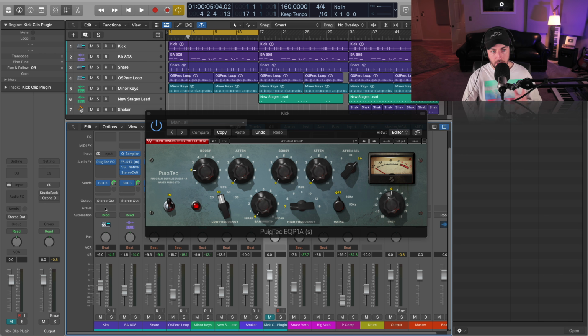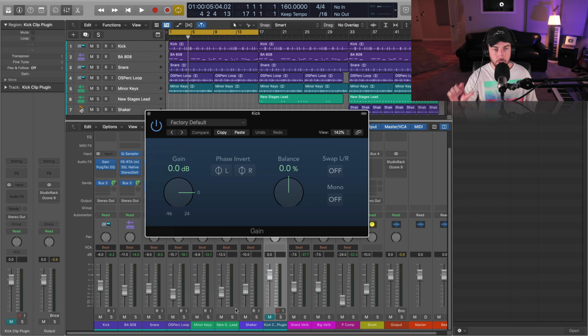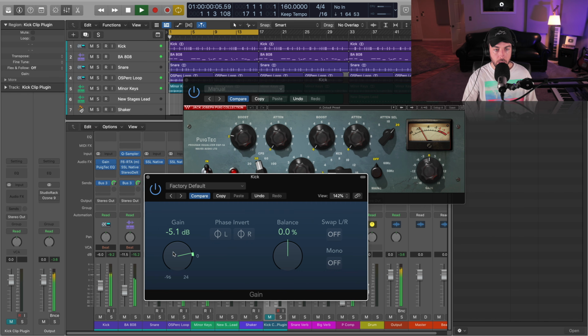Logic specifically doesn't have what's called pre-insert gain processing, but we can do the same thing a number of ways. One of them would be to just utilize the gain plugin. So put the gain plugin first in your chain, and we'll just turn down the gain here on the gain plugin. And you can adjust that so that your plugin can optimally process that.